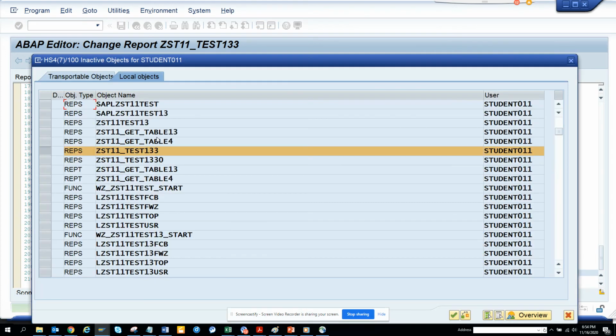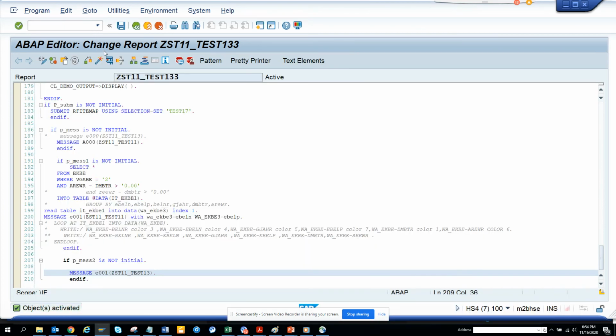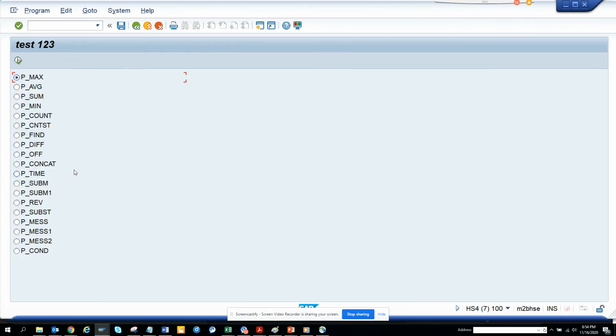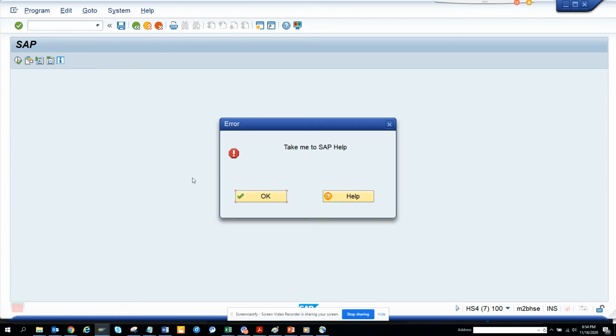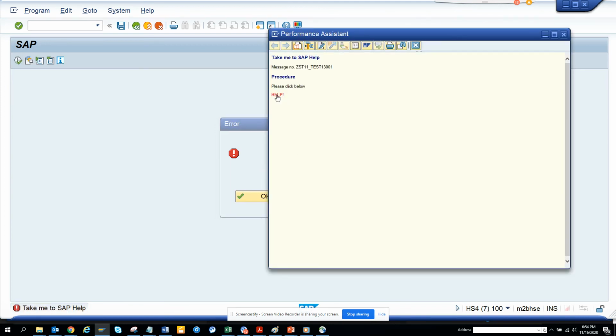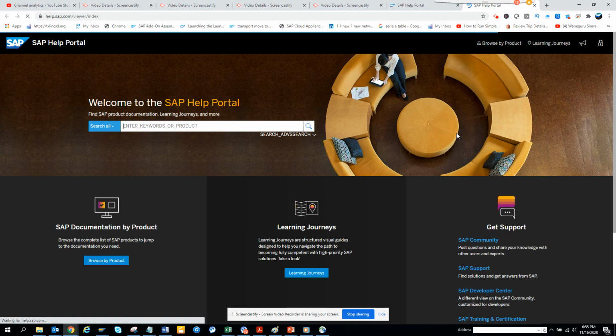Once we activate this, we will execute. Our parameter was PMESS2, so we'll execute this. We get this message. We go to help, and we click on this. That takes me to the SAP help. If you notice, that takes me to the SAP help.